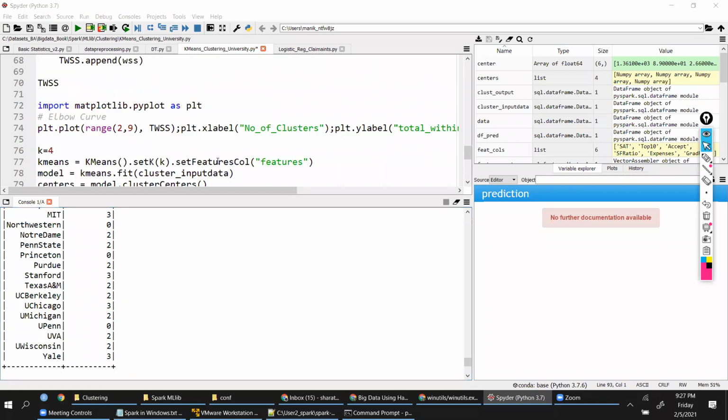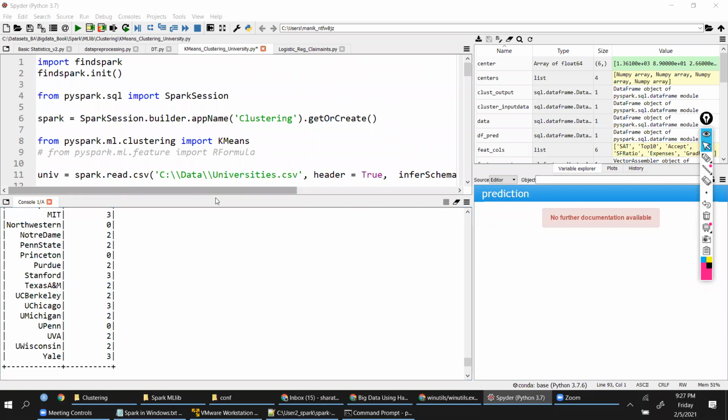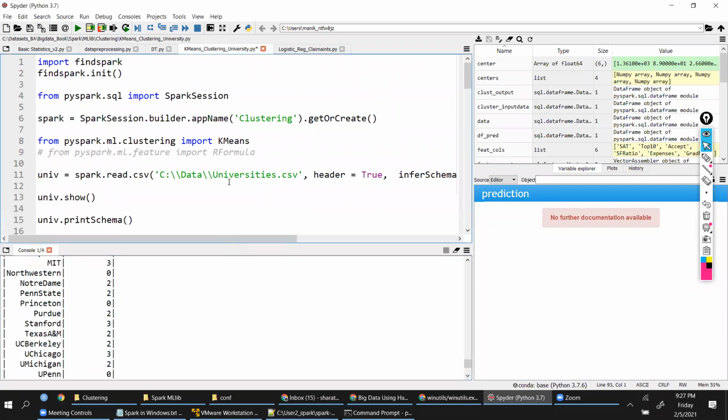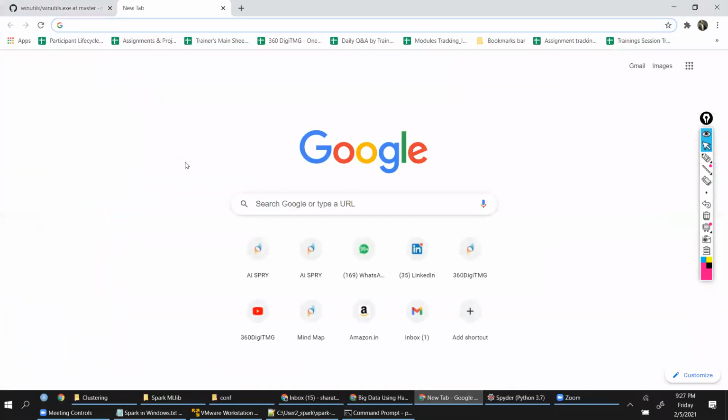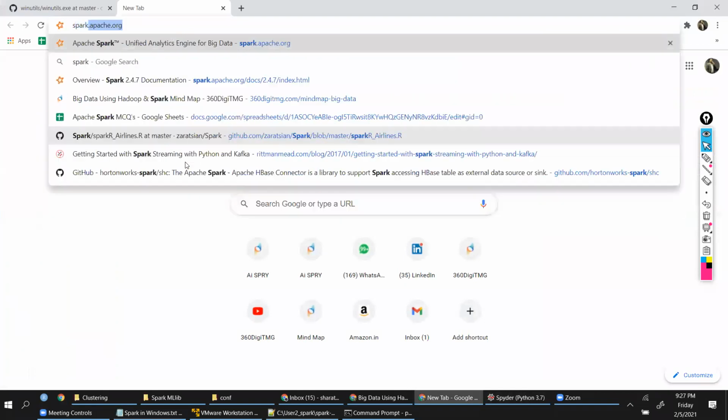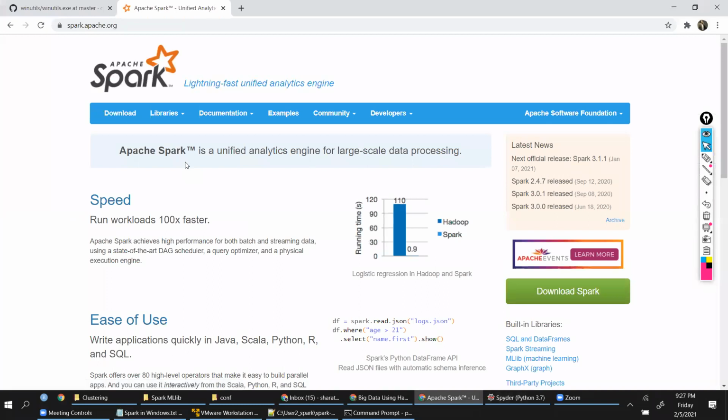All right, so this is about clustering, friends. Now I'll give you a shortcut. I'll show you all the codes that you need, readily available. You just have to explore it. So I'll go to spark.apache.org. Come to this website.